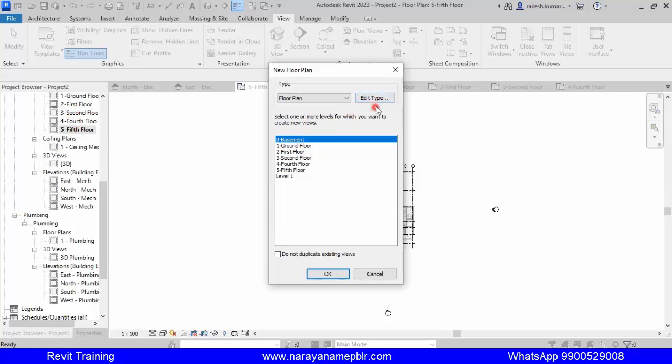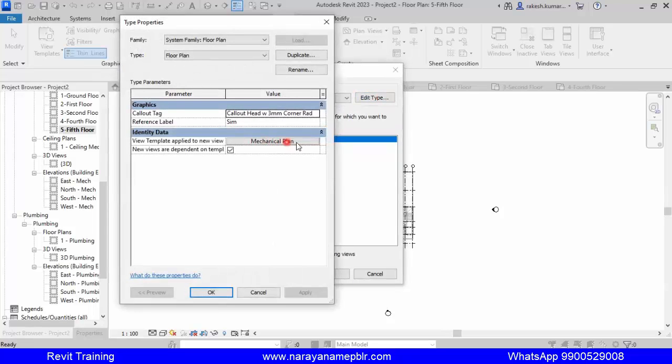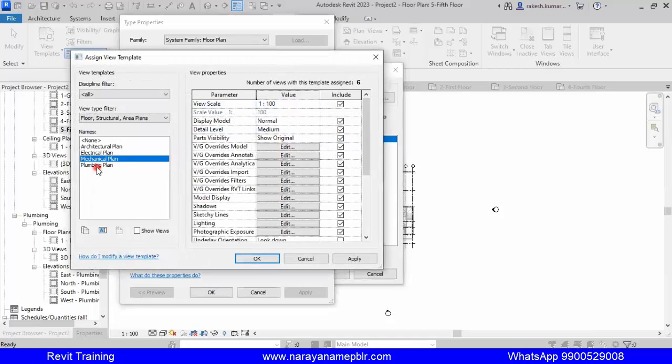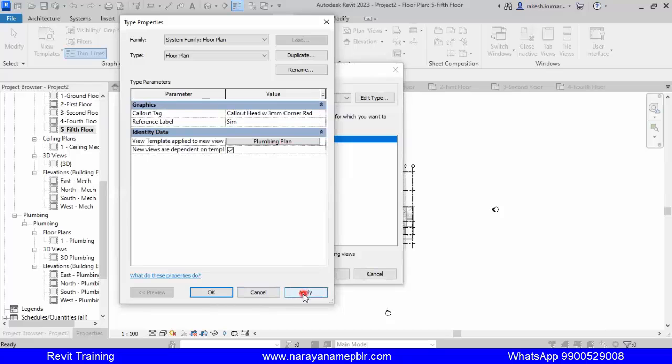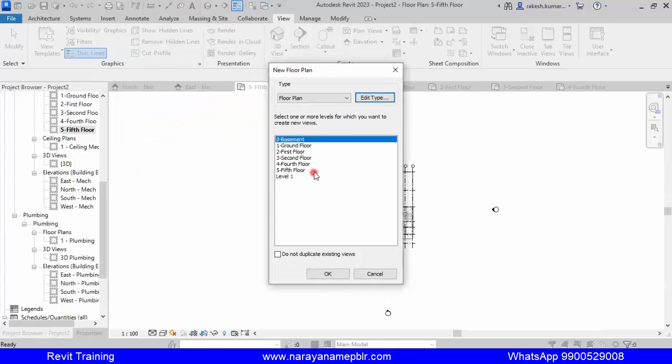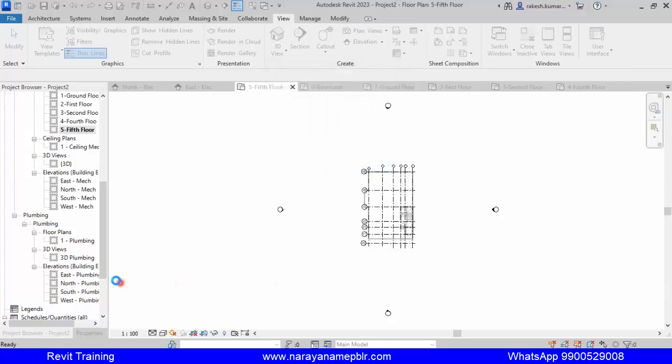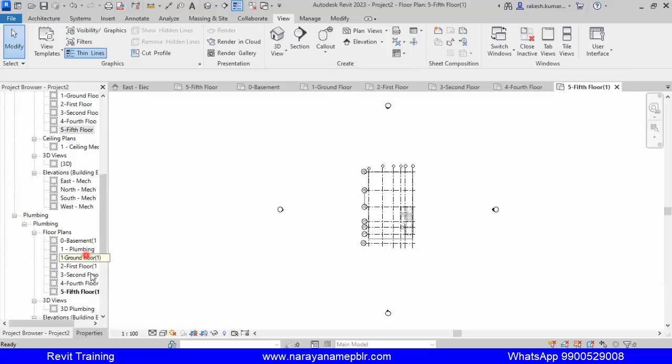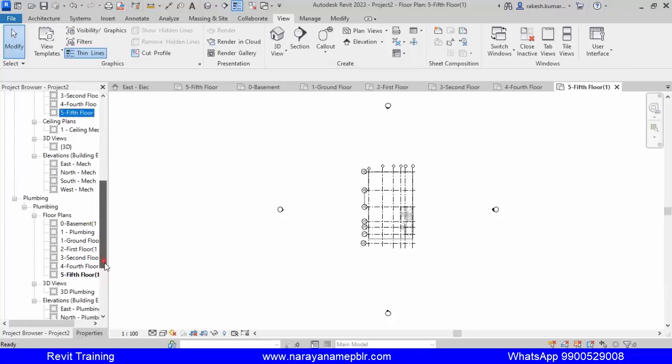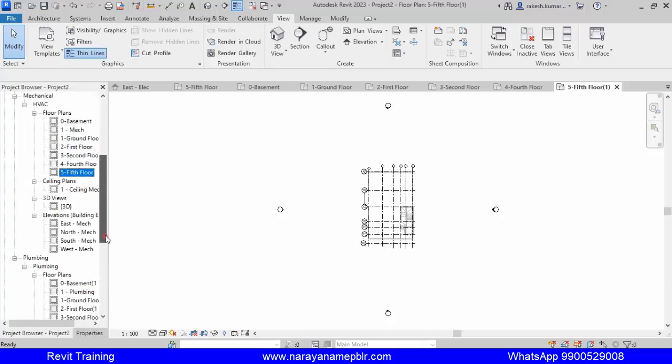Why? Because mechanical is by default the created template. So here go to this one and change to plumbing template. Okay, now apply. Now if I click, you will get all the floor plans copied in the plumbing. Now you click OK, you see all the floor plans copied in the plumbing. Is it clear? Yes, sir.